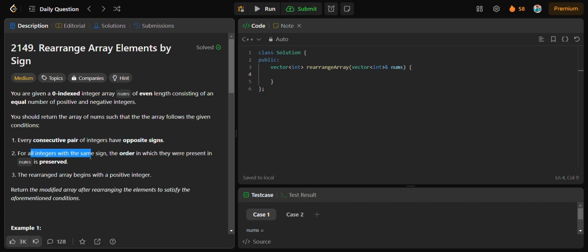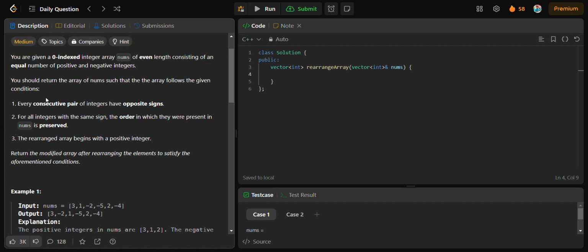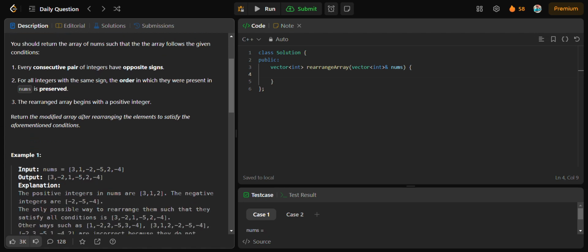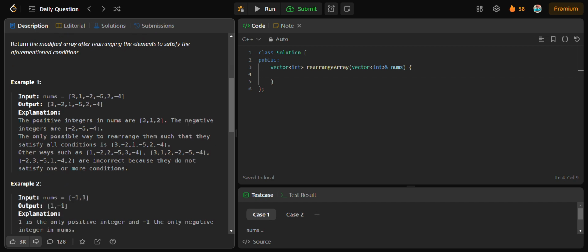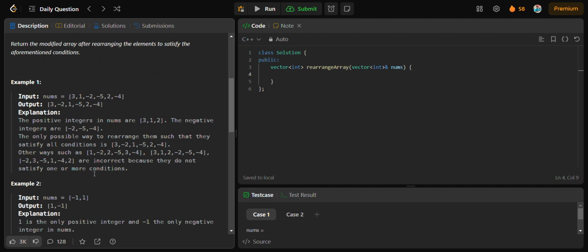For all integers with the same sign, the order in which they were present in nums is preserved, and the rearranged array begins with a positive integer. So these are the conditions, and we will need to return the modified array after rearranging the elements to satisfy the aforementioned conditions. So here we have 3, 1, -2, -5, 2, -4. We need to rearrange them in this order using these three rules.